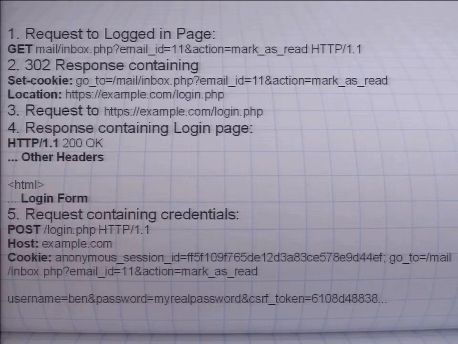Third action here is you make a request to the login page. Fourth, you get the login page back. Fifth, you send your credentials on. So that's the fifth one here, the last one. And along with your credentials, you often also send cookies, such as an anonymous session ID and a go-to or a directory or where you were trying to go in the first place cookie. Sometimes that's a cookie, sometimes that's a parameter that gets put in the post body of the request.